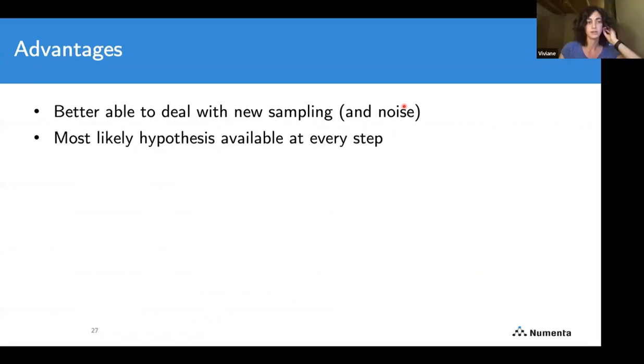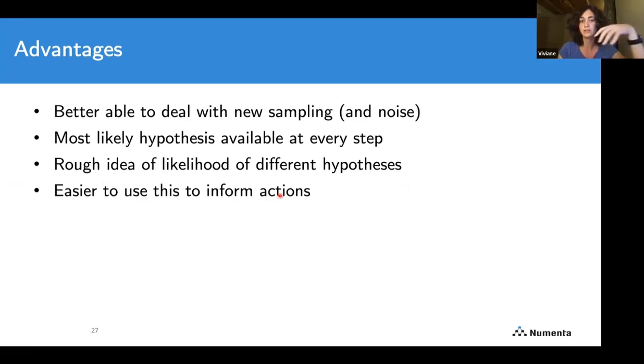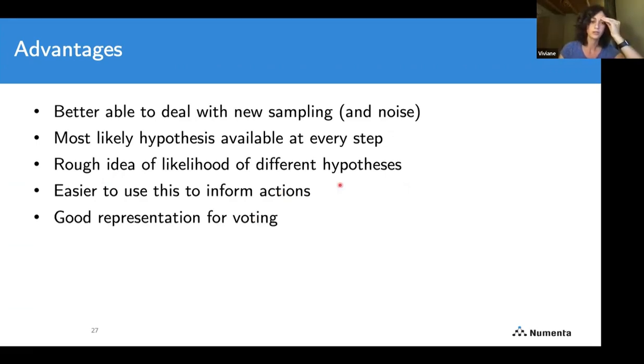Other advantages are, at every step we have a most likely hypothesis. It's not like we have to wait until we narrow down the possible matches to one, but we know what's most likely at the moment. We have a rough idea of the likelihood of different hypotheses compared to each other. It's easier to use this to inform actions and to make informed action policies that are more efficient.